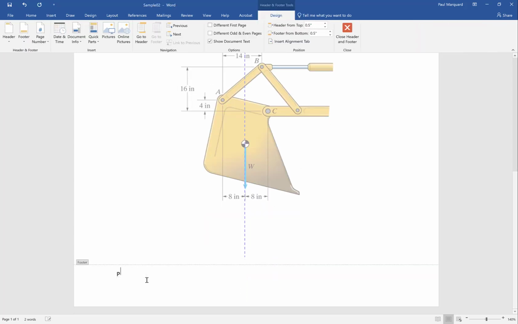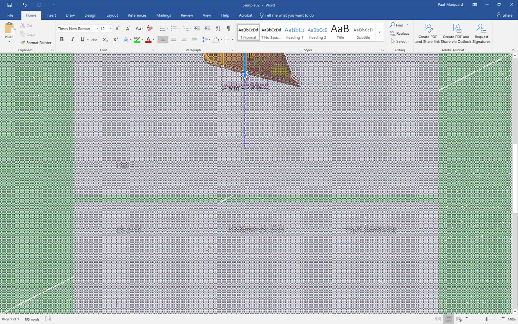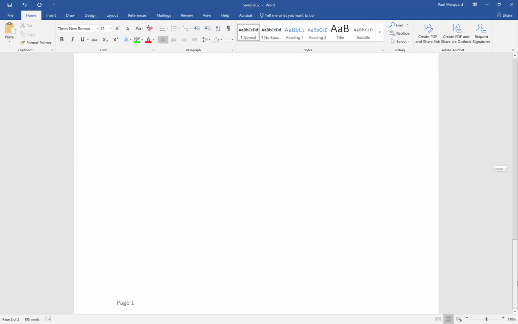So I'm going to say page 1. And then notice it's underneath this dashed line. So I'm going to double click back in the main section. And now if this were to actually extend to another page, you would see the header is there again at the top of the page. And the footer is also there. And it says page 1.